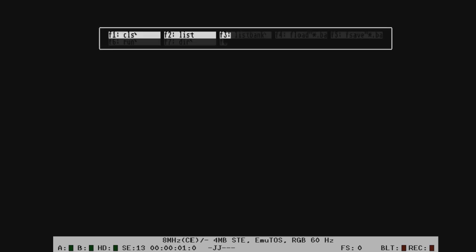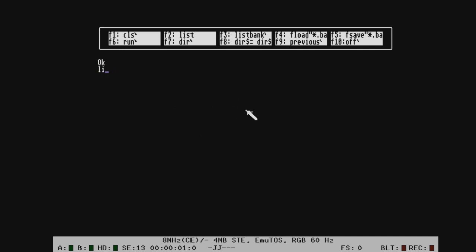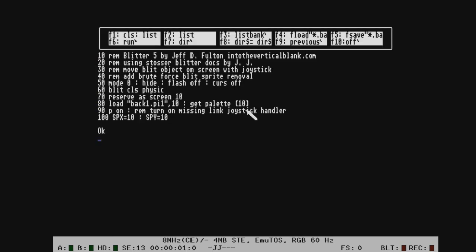So we'll do a CLS list. Actually, it's better to do it this way. CLS colon list 10 through 100. Oops, you don't want to do a lissy. CLS, list 10 through 100. So, Blitter 5, we are now going to add a brute force sprite removal on every frame, so we won't be drawing behind our sprite.